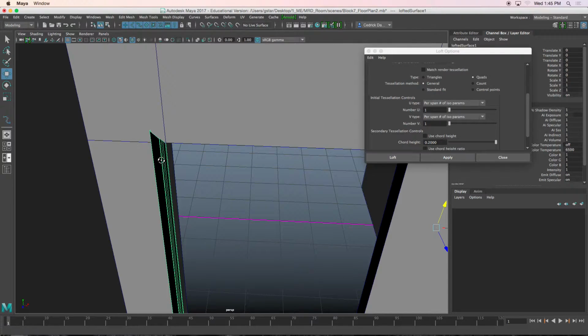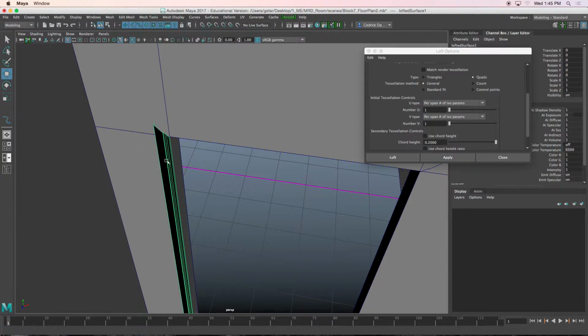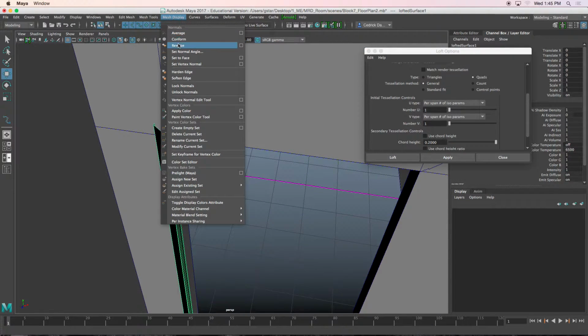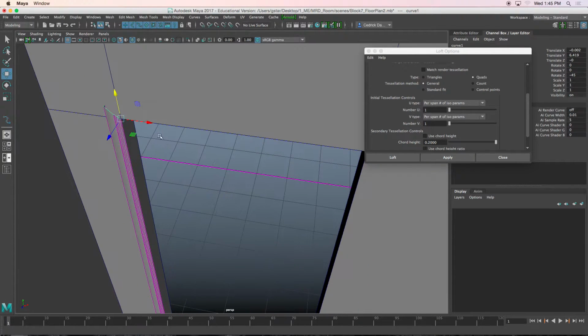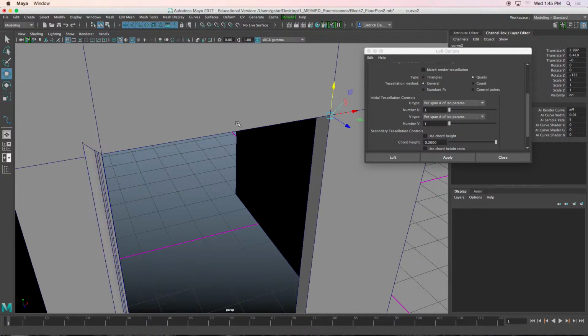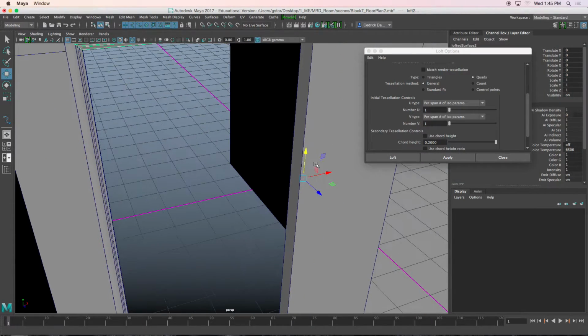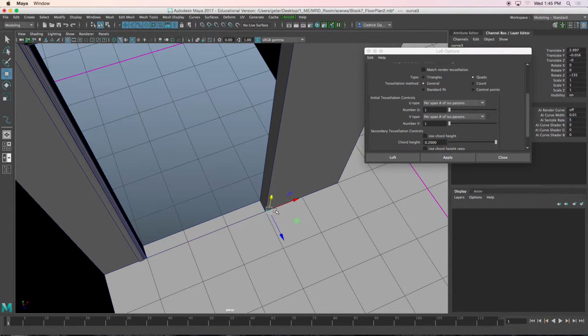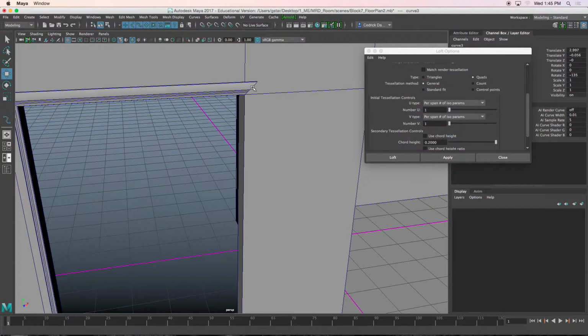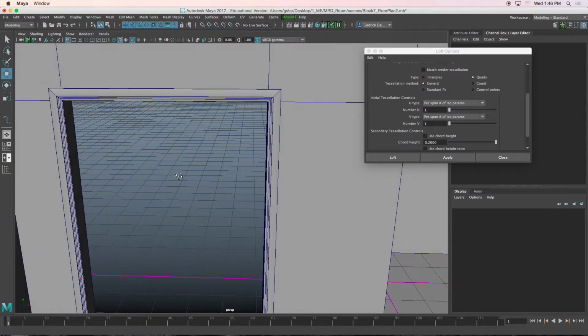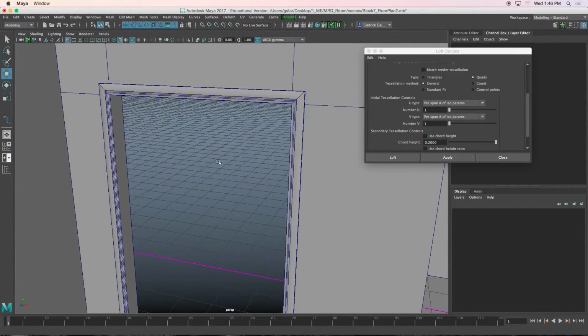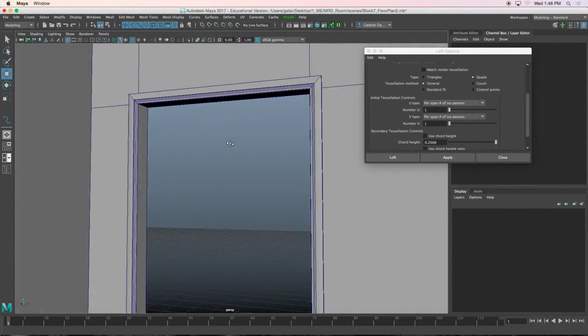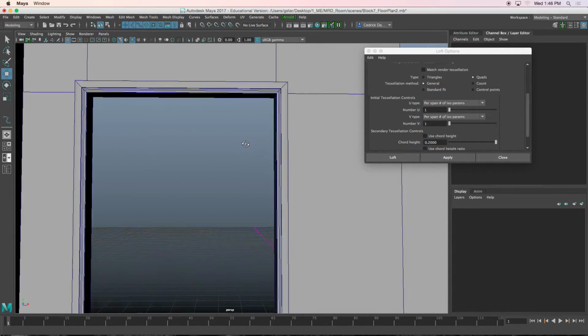Now this geometry is a polygon, so I have to go to Mesh Display, Reverse. And I'll click on this one and that curve there, apply, and then I'll click on that shape. I'll hold shift like that one and then apply, and there we go. So that is the very simple way of creating a door frame.